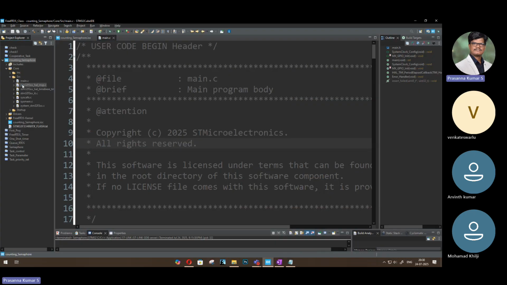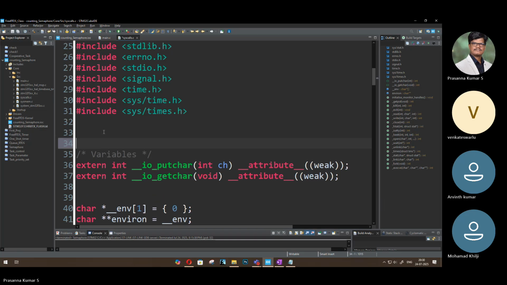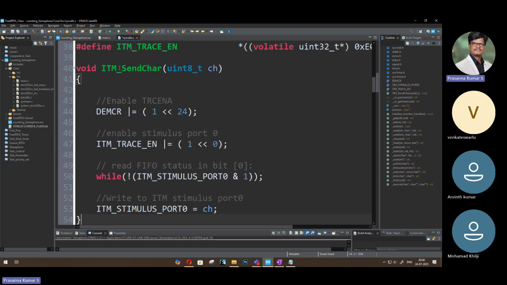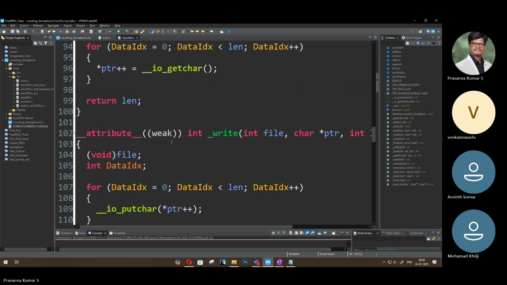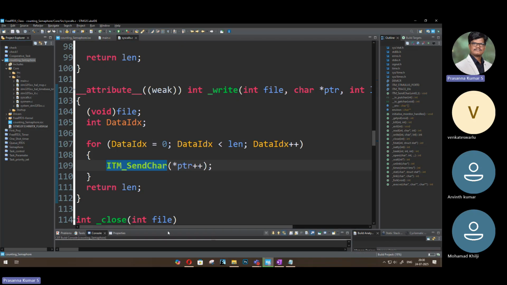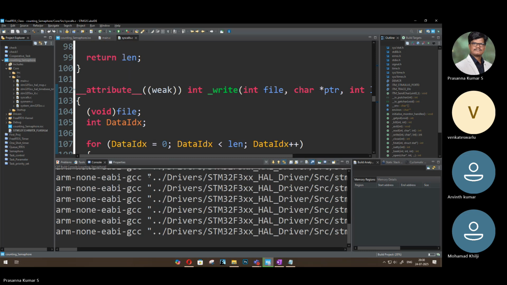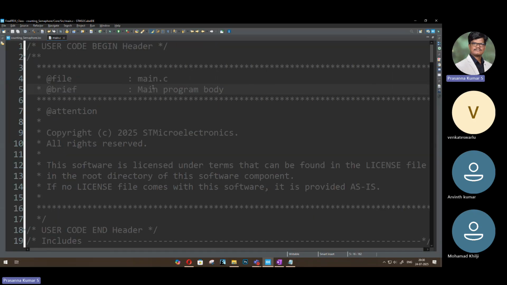Now the ITM SendChar, inside this src syscalls.c, paste ITM SendChar. Paste. Build. Okay, so zero errors and warnings. I'm just going to start writing the code.